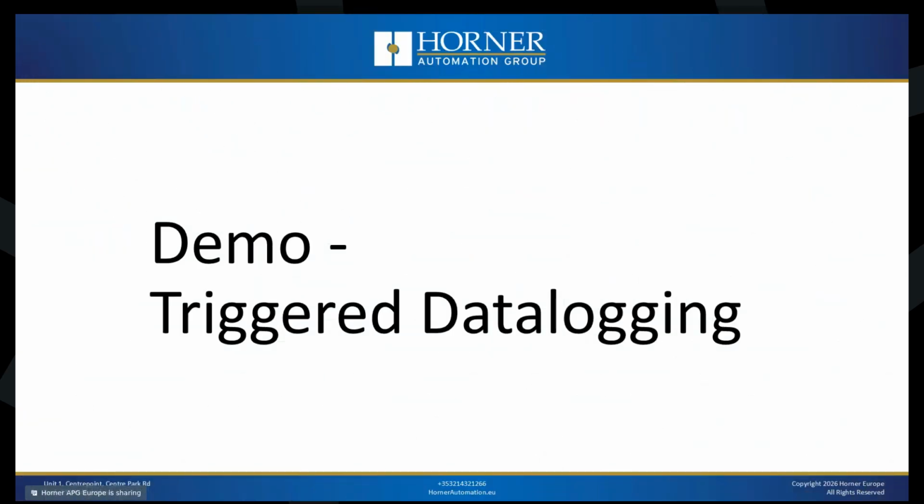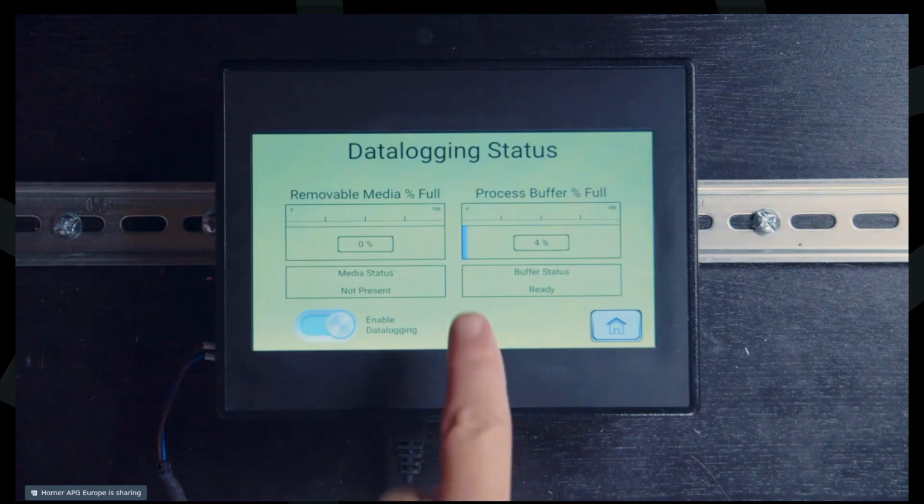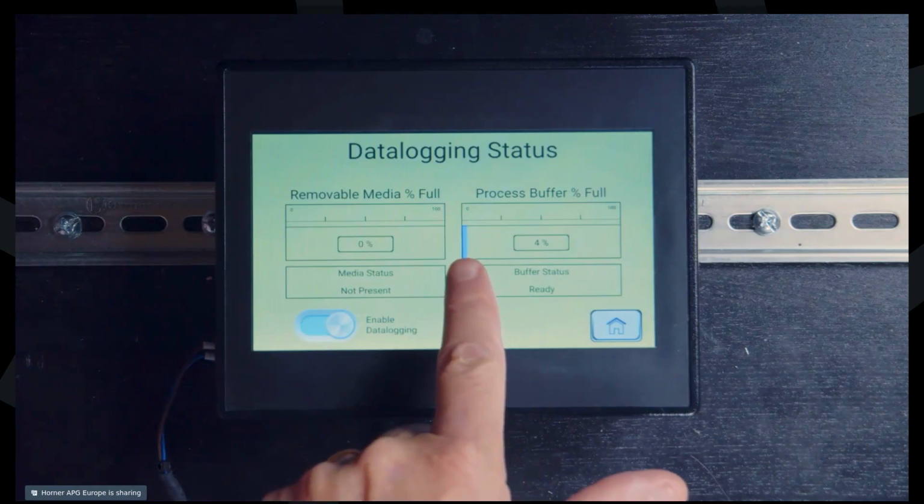Next, we are going to demonstrate how to set up triggered data logging. Before we show you how to set up triggered data logging, first we are going to return to the bench. Here, we have our setup from the previous demonstration. However, we've removed the SD card. As you can see, the process buffer is beginning to fill up.